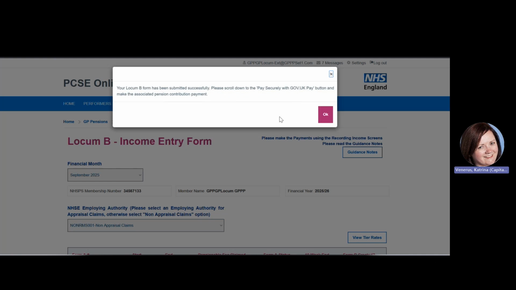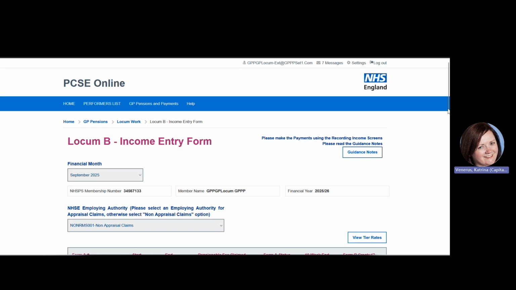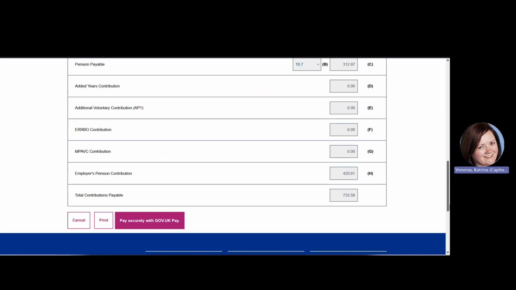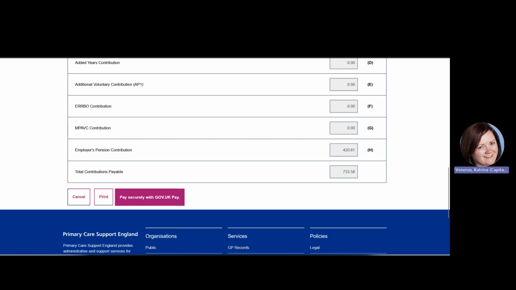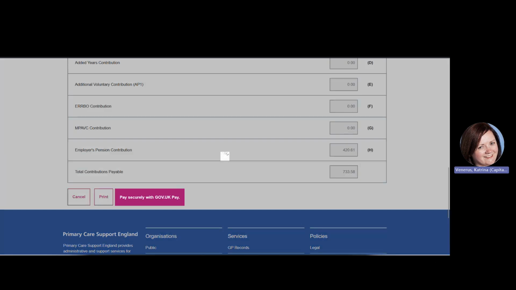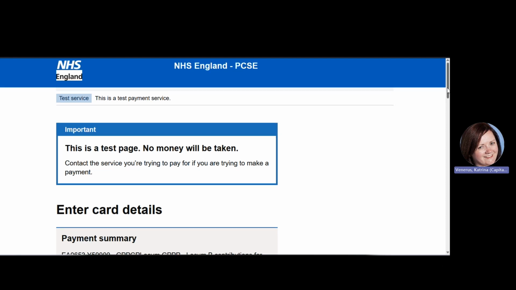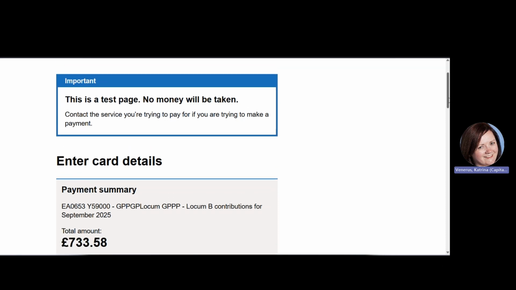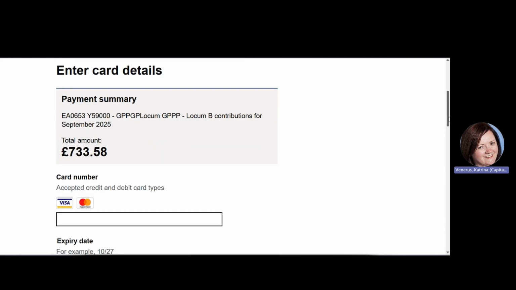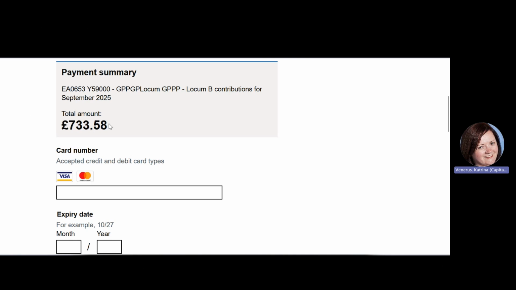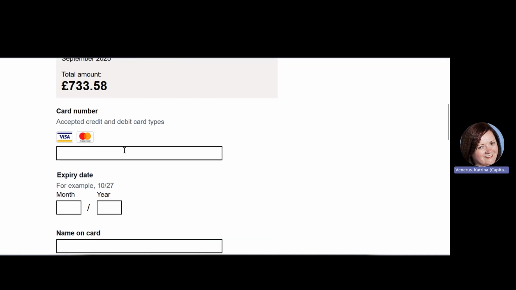All we need to do now instead is click OK and scroll down the form, and we will see that we have this Pay Securely with gov.pay button. So we click on that, and this will take us straight to gov.pay, which is a secure interface for making payments. This is a test instance that we're using for the purposes of demonstration, but you can see that the total amount of contributions that was calculated is now displayed, so I can't make any error in typing in the wrong amount, etc. What I do need to do now is enter the card number that I wish to pay with.